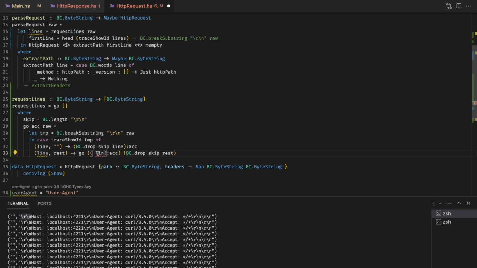Well, we had to drop it from the rest. So we got the line, we add it to the accumulator, we skip the rest, this line break in the second case, and then we keep going. So it means if we drop it in the second case, we can pass it along, and at the end it's already dropped, and just return.